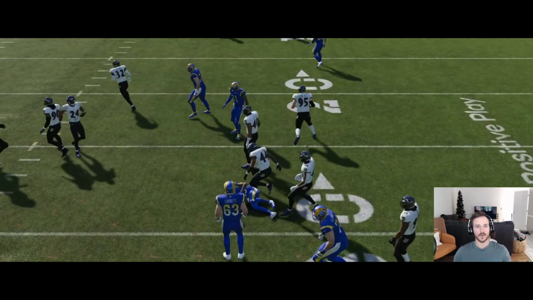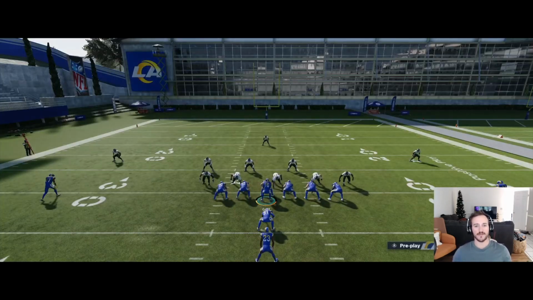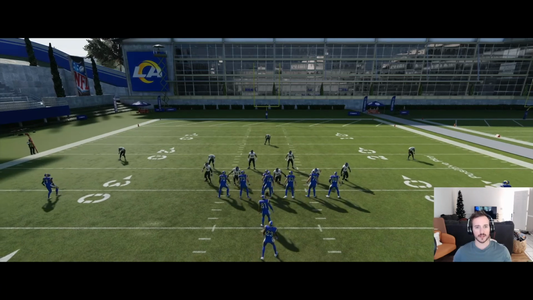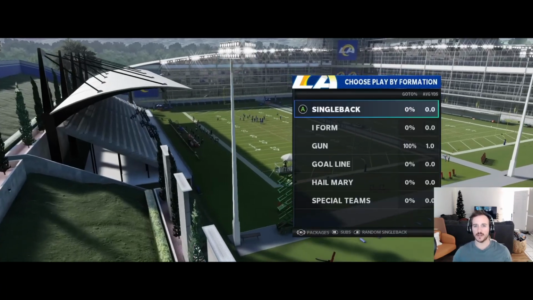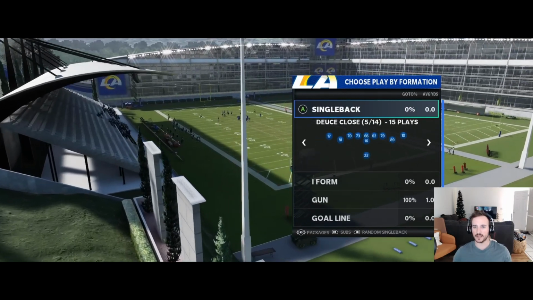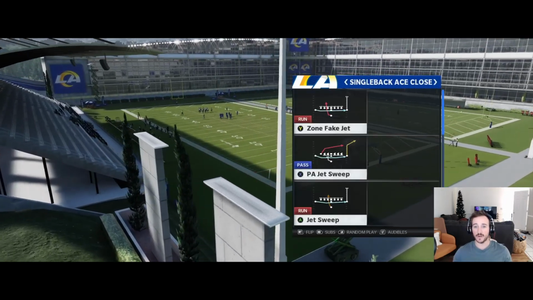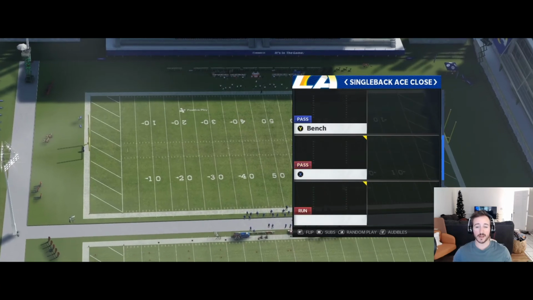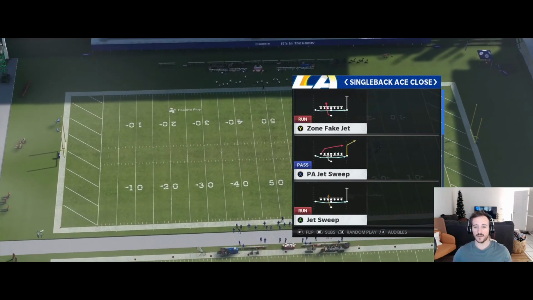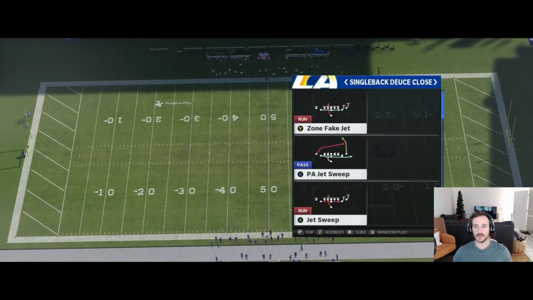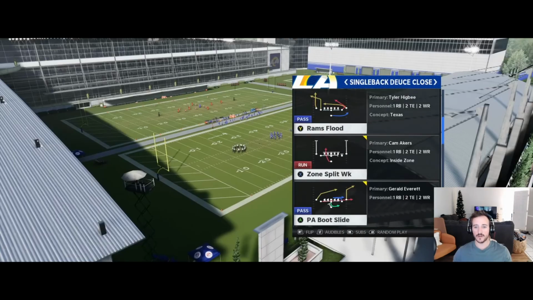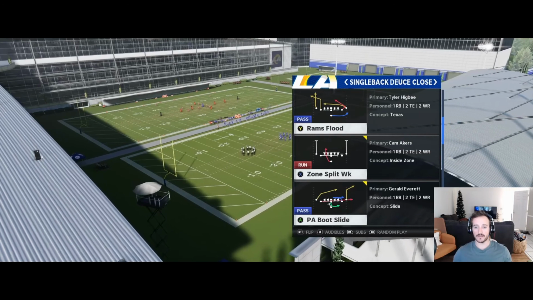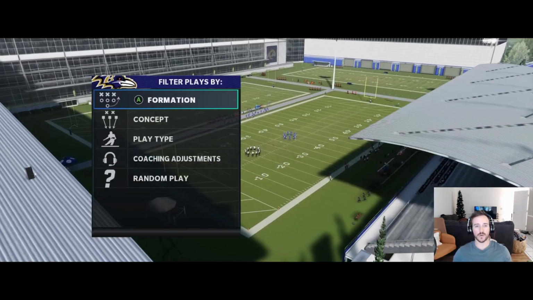So anyway, let's look at I form, maybe a good one actually to look at some play actions. I found some stretch play action looking stuff out of that first single back set. So I know Ace Close will probably have some. Let's see what they got. PA cross is more like an inside zone fake. Deuce close. PA boot slide is pretty much what you want there. So let's go ahead and run that.